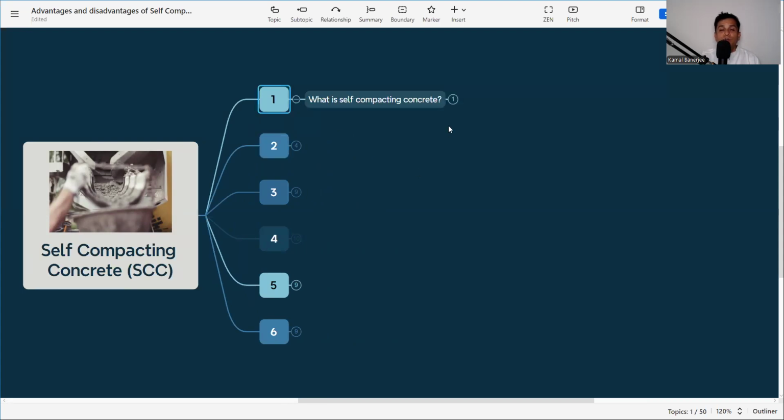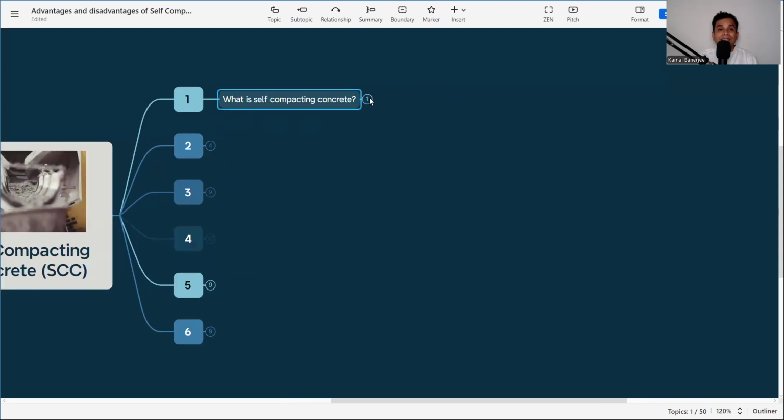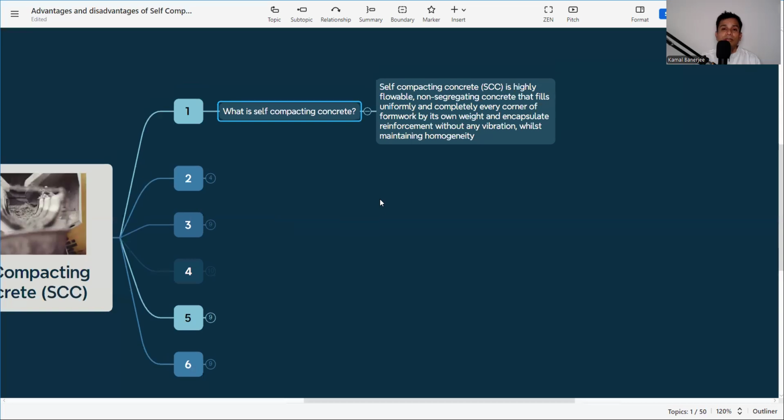तो फर्स्ट थिंग वी नीड टू नो, व्हाट इज सेल्फ कंपैक्टिंग कंक्रीट? क्या है सेल्फ कंपैक्टिंग कंक्रीट? Self-compacting concrete is highly flowable, non-segregating concrete that fills uniformly and completely every corner of formwork by its own weight and encapsulates reinforcement without any vibration, maintaining homogeneity.